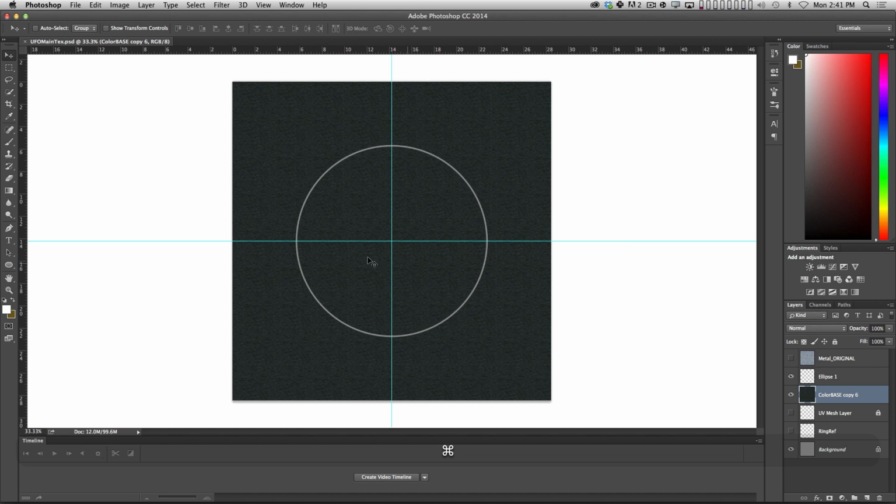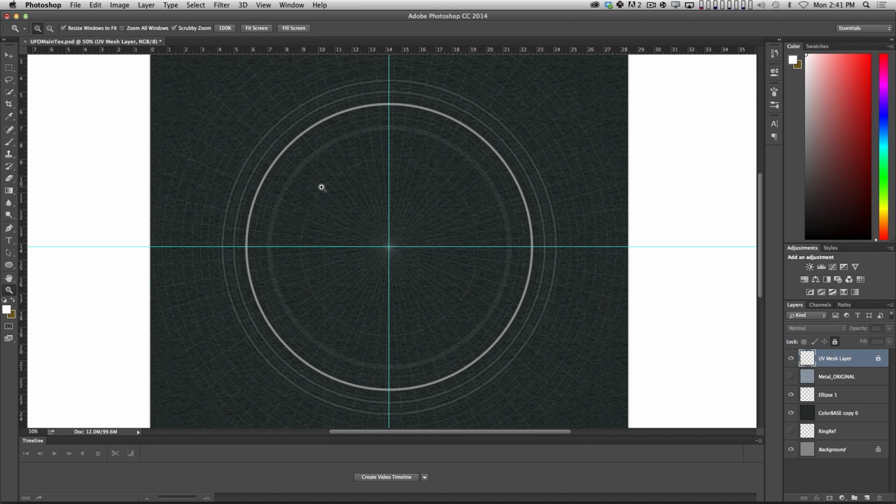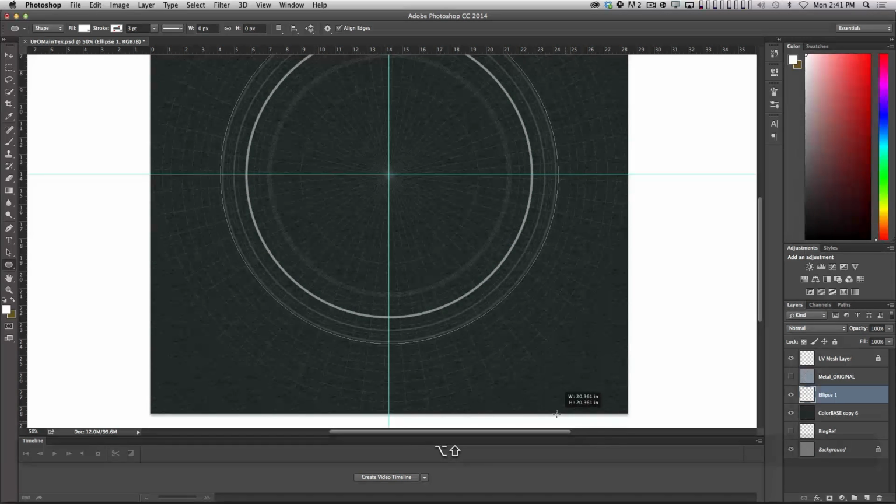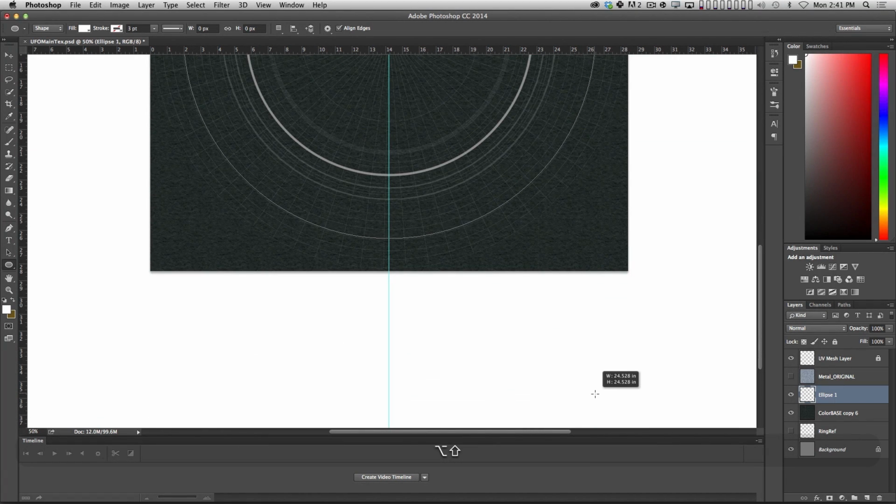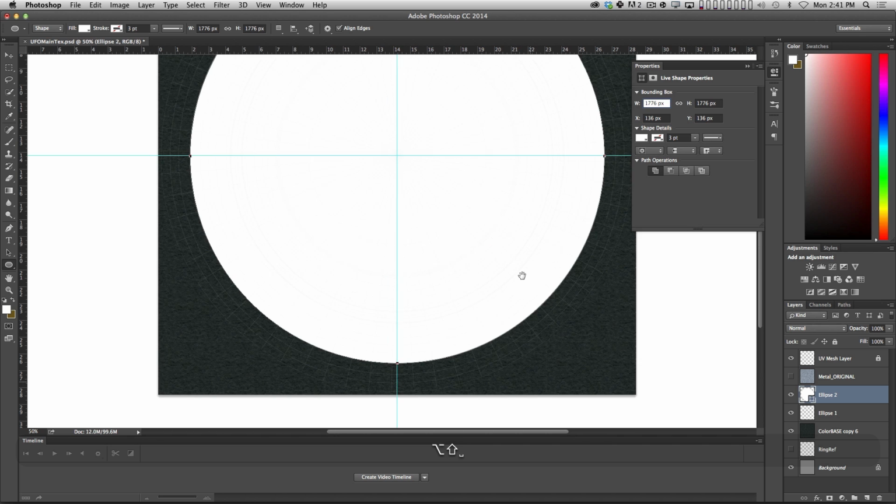So first off, I want to have some detail in this, okay? And so I'm going to bring my UV mesh layer up to the top here and turn it on so I can actually see where the polygons are. All right, so this ellipse here, I want to create sort of a series of those ellipses. So I'm going to grab my ellipse tool and click in the middle and hold Option and Shift. And I'm just going to sort of line them up with various edges.